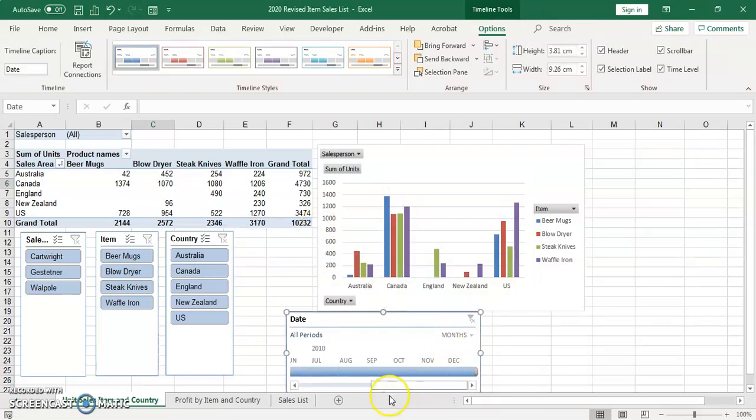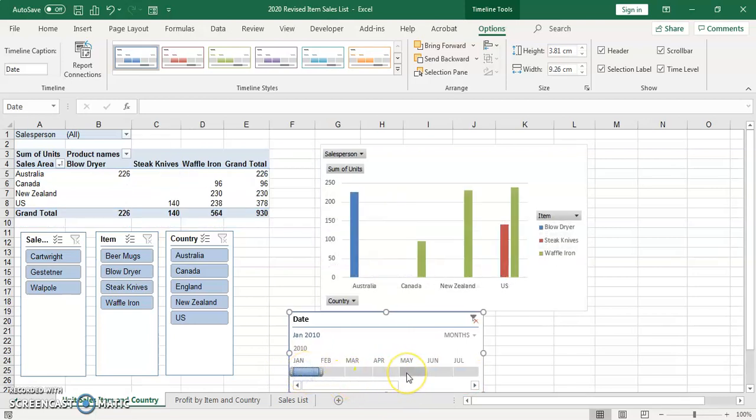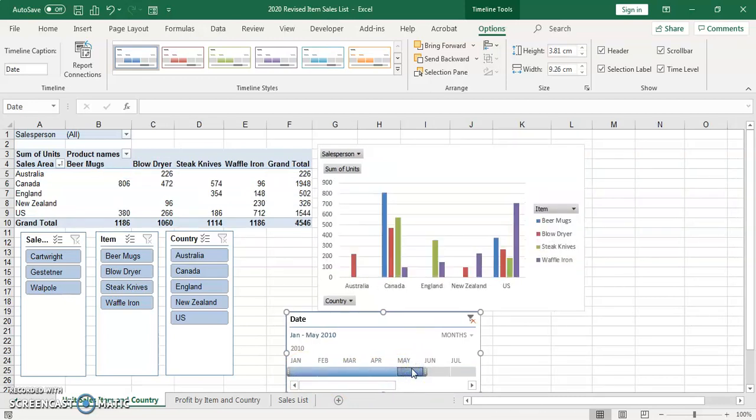What I can do with a timeline is, let's say I just want to get my sales from January up to and including May. I can click on January. Then, holding down my Shift key, I can click on May, and it will only give me the sales that have occurred between those two points in time.